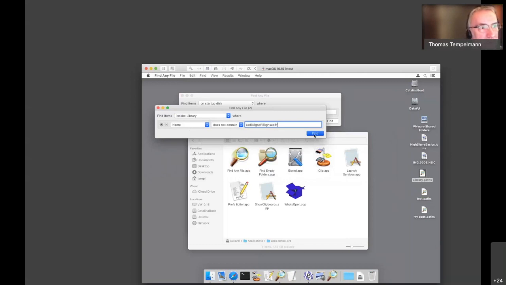Thomas, there was a question. Will your program search in Dropbox files? Yes, it will, because Dropbox is just, it's the same with iCloud. Anything that actually exists on your disk as a file will be found.